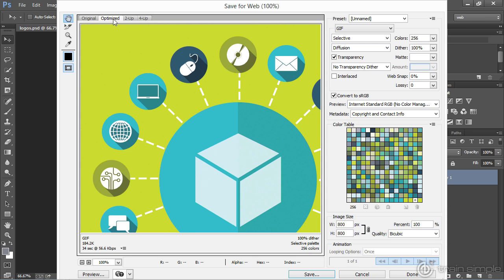We have 4 tabs. The first tab is going to show you the image in its original state. Furthermore, down here towards the bottom, you'll have some information about the file size of that image. The next tab is the Optimize tab. This will give you a preview of what the image will look like when it's optimized based upon the settings that you have configured over here on the right-hand side. You'll notice down here towards the bottom, again, we get information about this image. This optimized version of the image is much smaller in terms of file size.